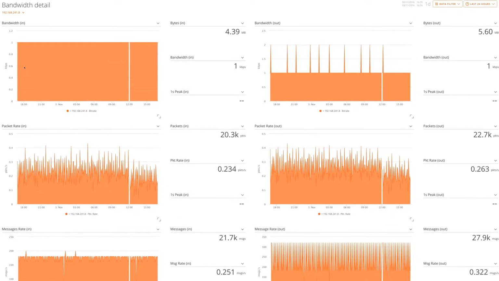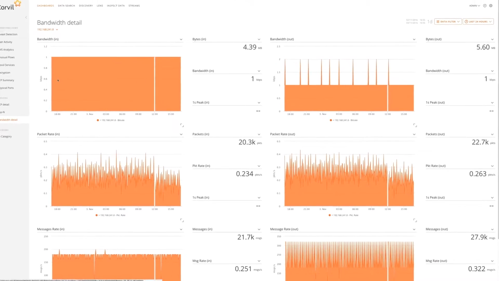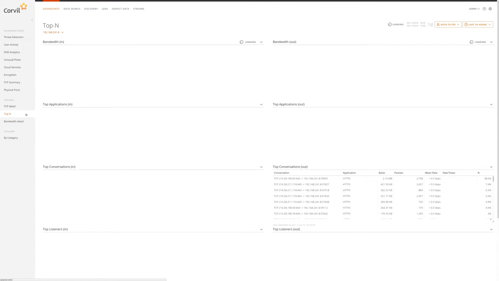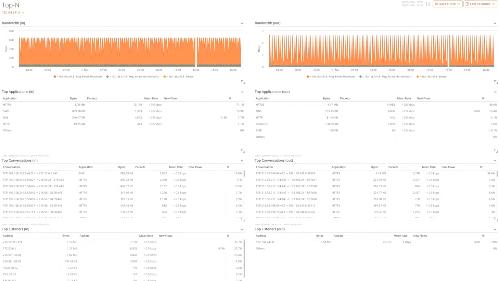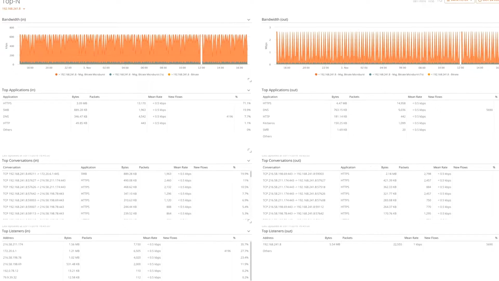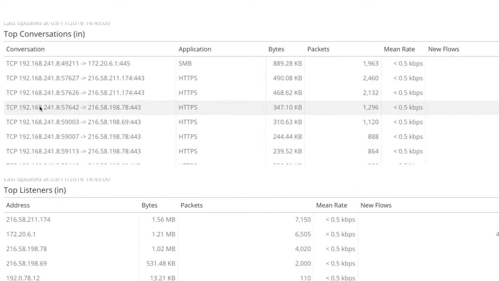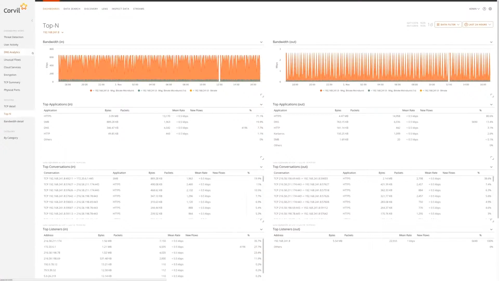So we're now zoomed down to this host, and you can see that Corvil gives us a very granular breakdown in terms of how much data is being transferred to and from this system. The natural next question is, what systems is this system communicating with and transferring this data? So with another click, we get this top N view, which shows us a breakdown of the traffic in terms of what the protocols are, what other systems it has been communicating with, and so on.